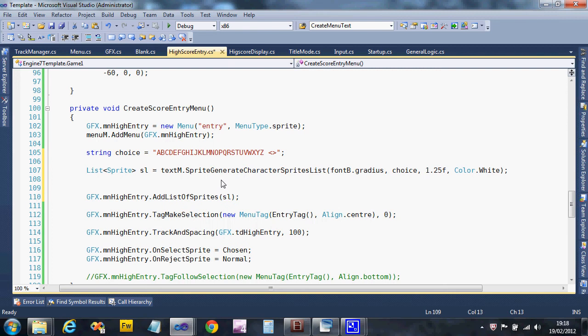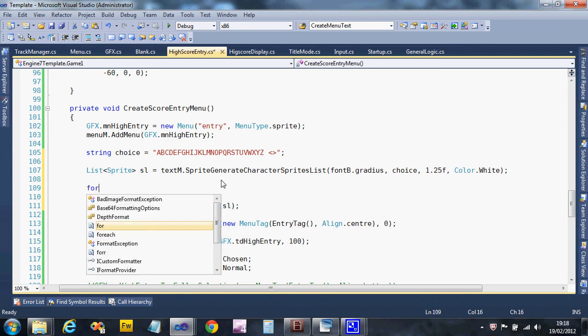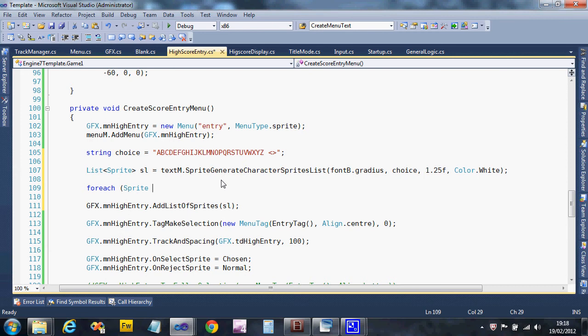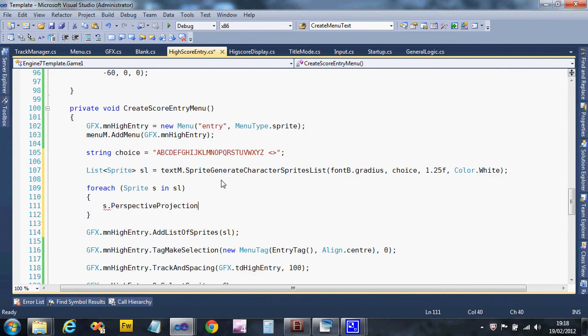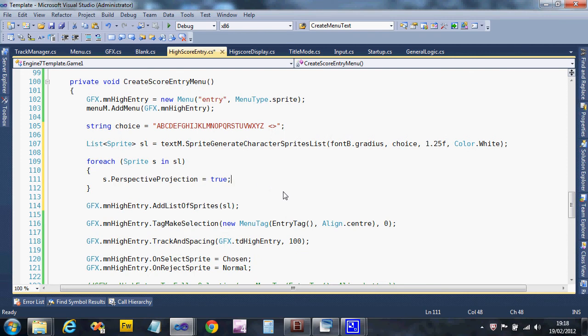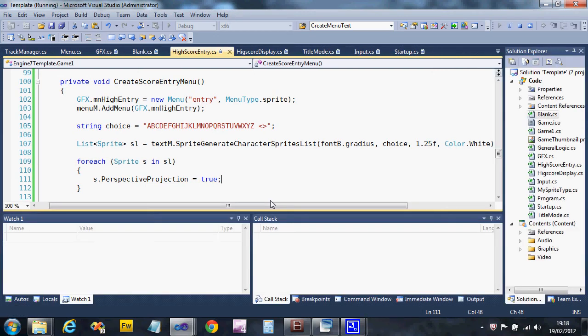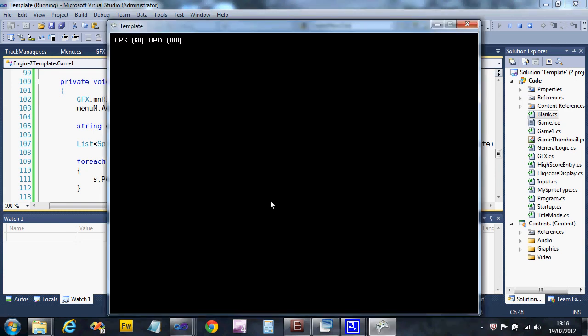By doing that, what I can do is this. I can say for each sprite S in SL, I can say SL.perspective projection equals true. Okay, so I'm looping through every sprite that's been generated, so all 29, and turning perspective projection on for them, and then I'm adding them as a list of sprites. So let's see what the effect of that is. You have to play about with perspective projection, because it can make things go a bit mental.